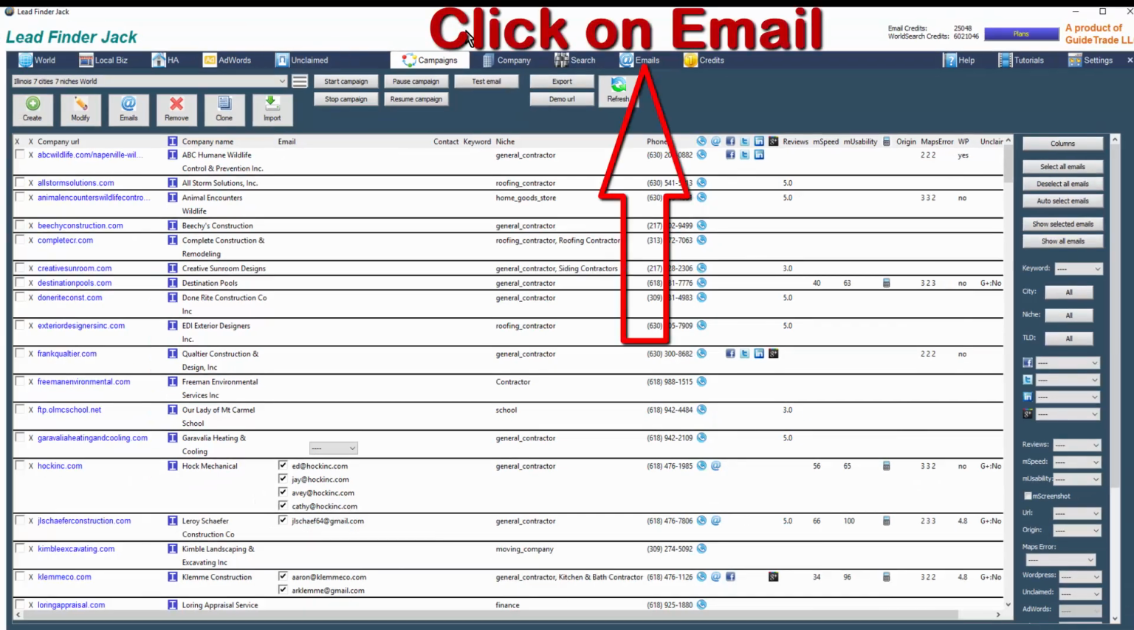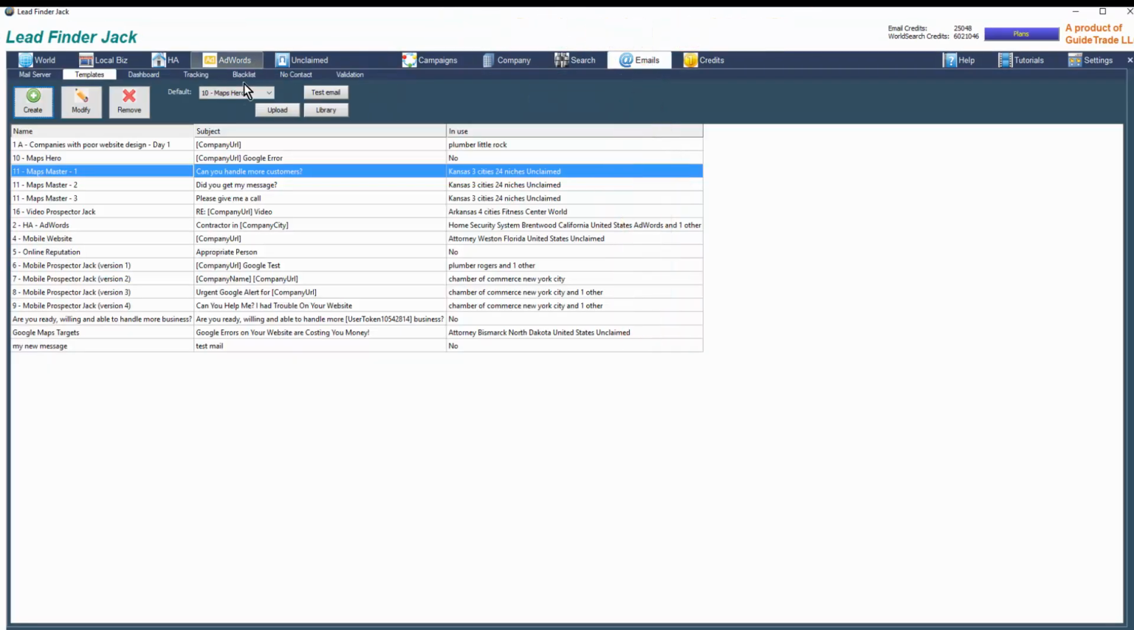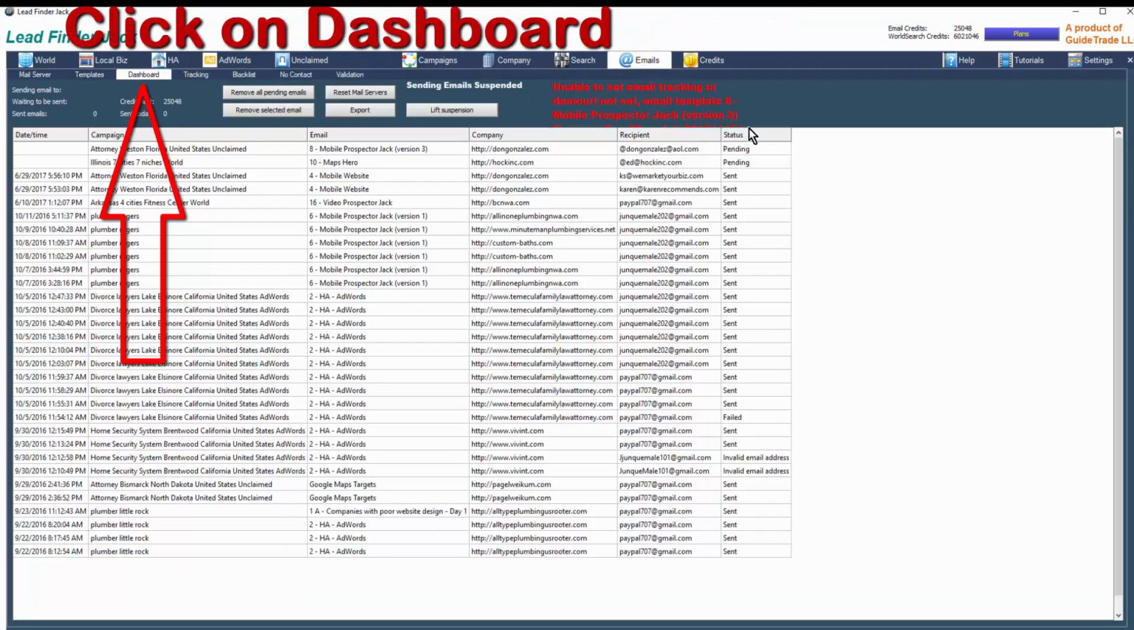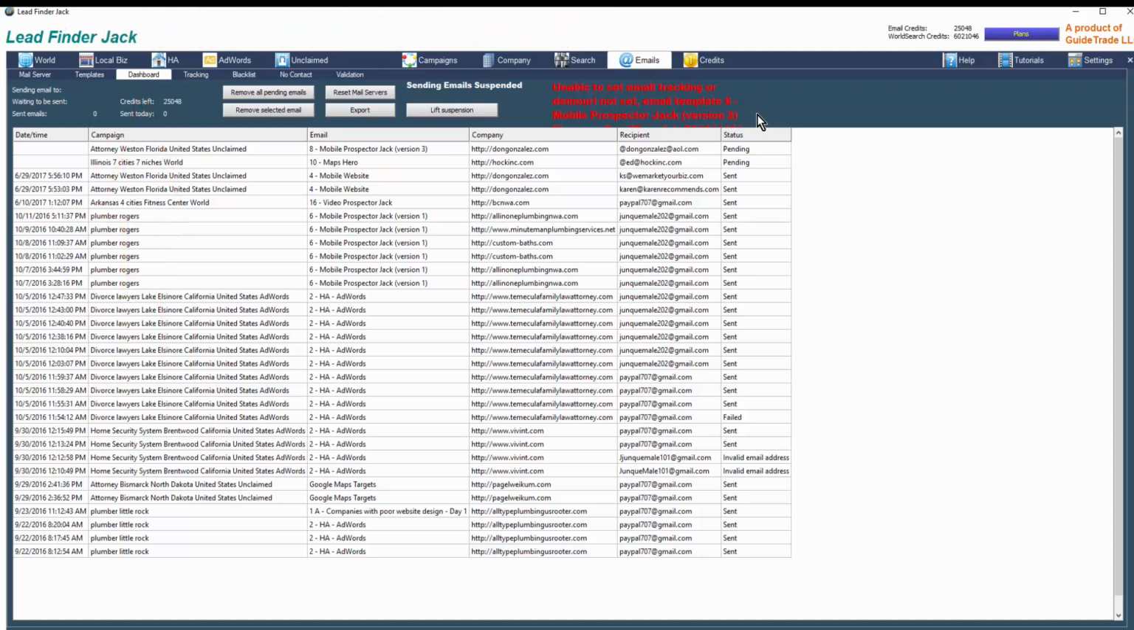Okay, so currently email sending has been suspended. Send email tracking or demo URL not set. So if you get that message that your email sending has been suspended, you click on email and then over to just beneath Home Advisor, click on dashboard and lift suspension.